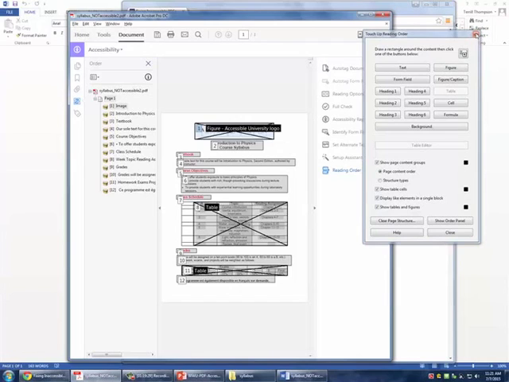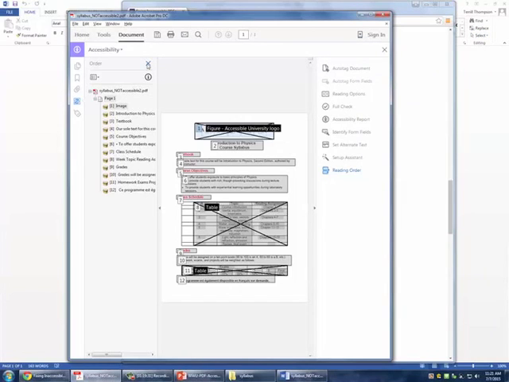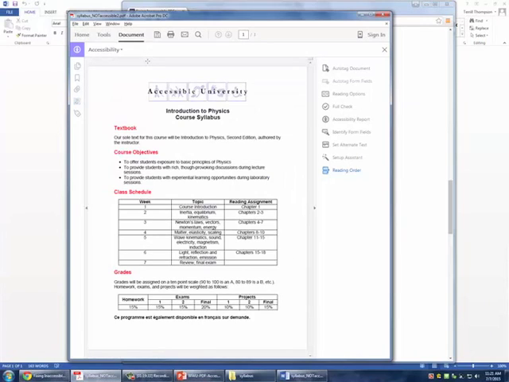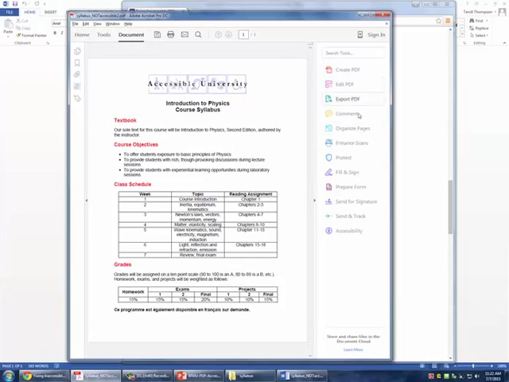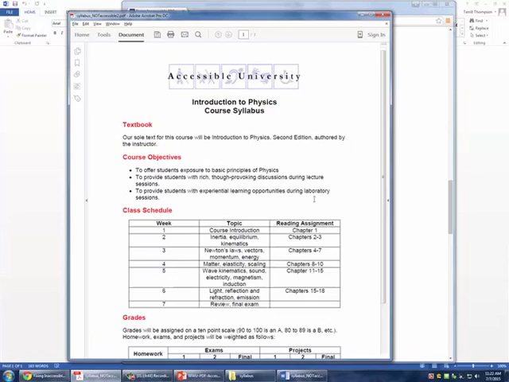Close the things that are kind of in the way now, the touch-up reading order and the order panel. And I'll even close the tool. I don't know if I can make that go all the way away, can I? Oh, there we go, the little arrow here. So now I just have a nice clean document.